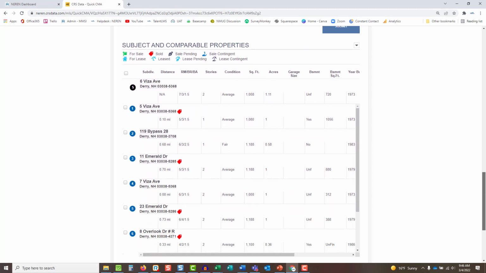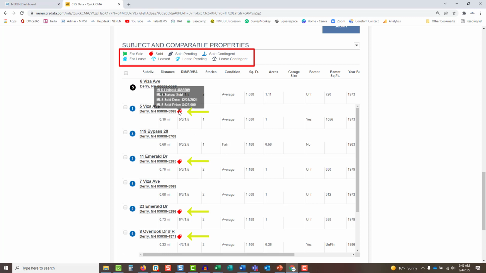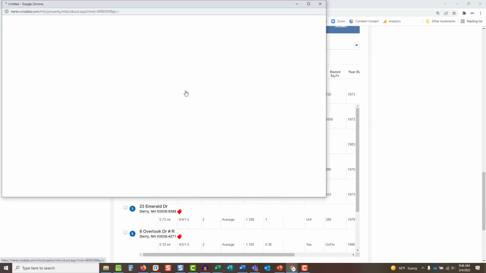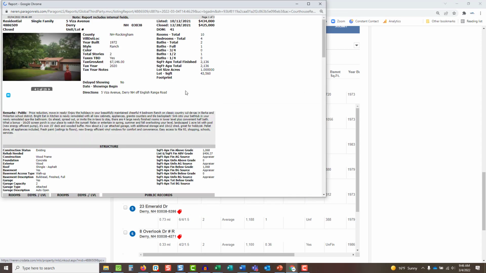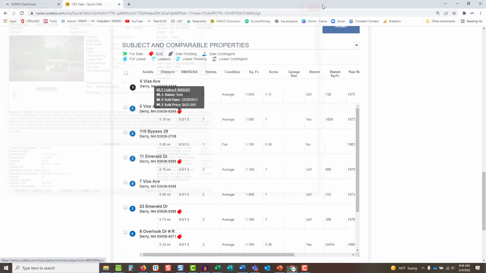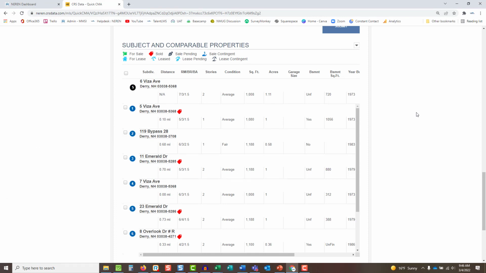In reviewing the comps, you'll find some with an icon next to it. This indicates there is MLS data. Click on it to review the MLS data, including the full property report, by clicking on the MLS number. If you don't see an icon, it means the property either hasn't been in the MLS, meaning it hasn't been on the market in a while, or it was listed in the MLS, but the agent did not use the CRS tax autofill, so the listing in Paragon did not sync with CRS.